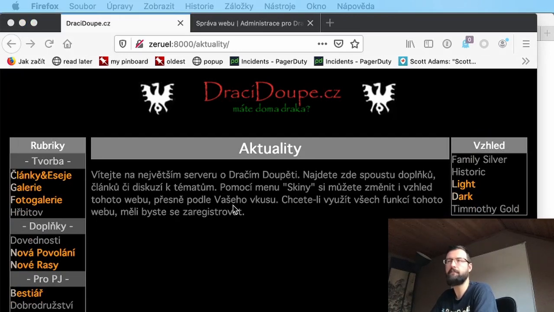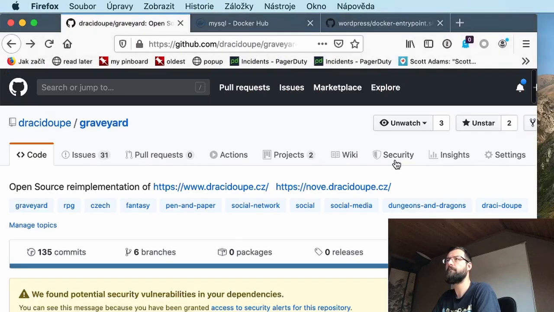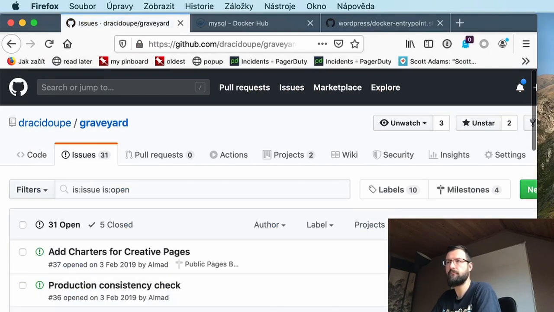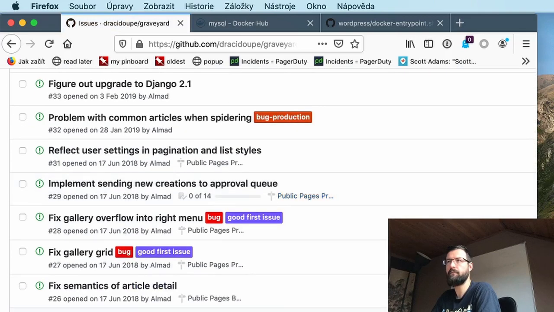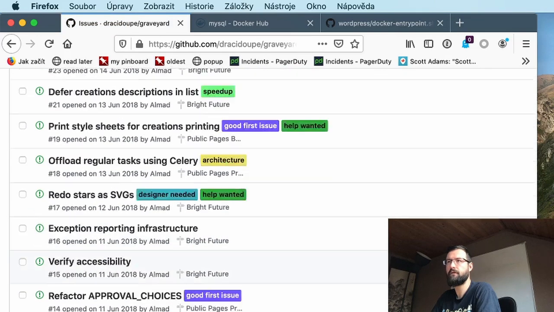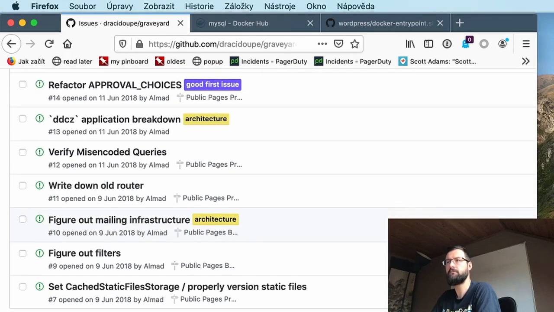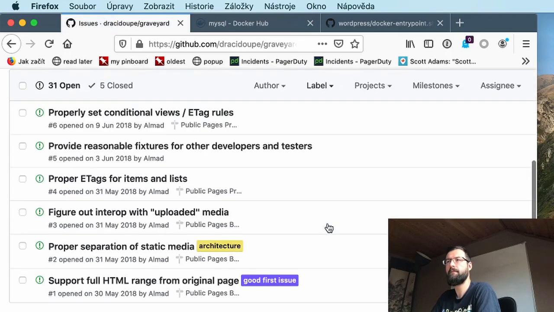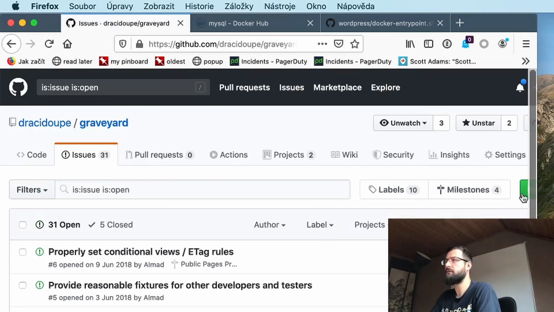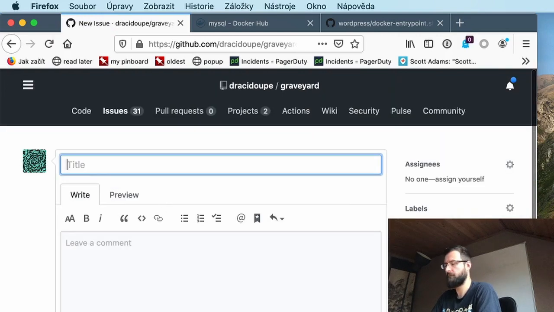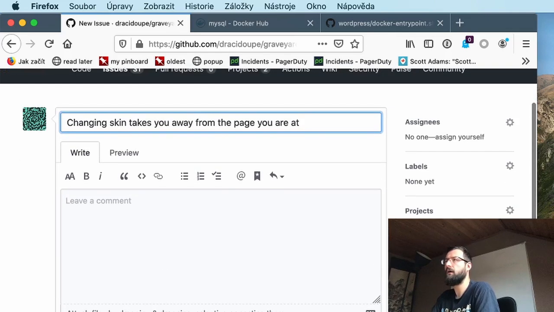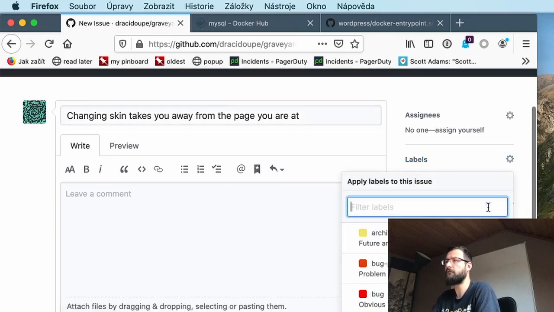Do we have a bug report for that? Issues. No, doesn't seem like that. So let's create a new issue. So changing skin takes you away from the page you are at. This is actually a small thing.